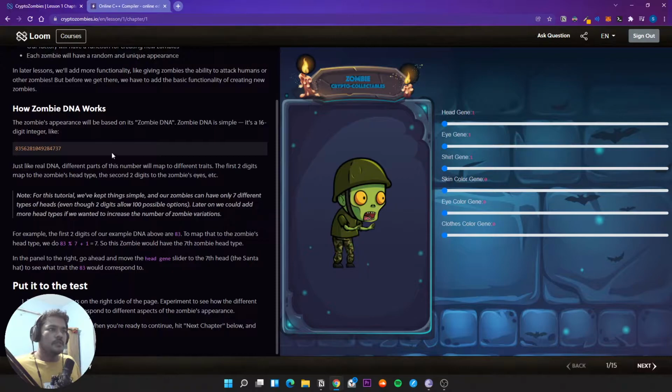How zombie DNA works: the zombie's appearance will be based on its zombie DNA. Zombie DNA is simple. It's a 16-digit integer like this. Okay, so this is a zombie's DNA. Looks cool. Just like real DNA, different parts of this number will map to different traits.